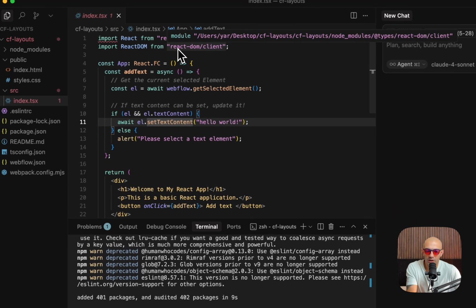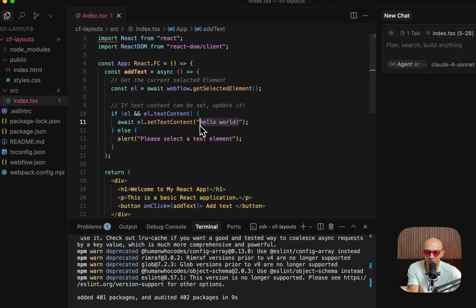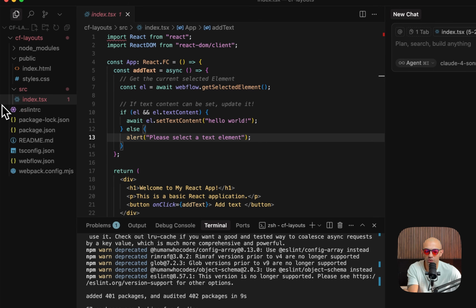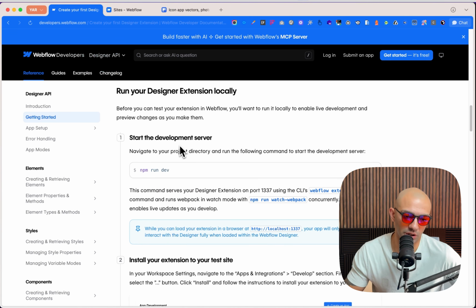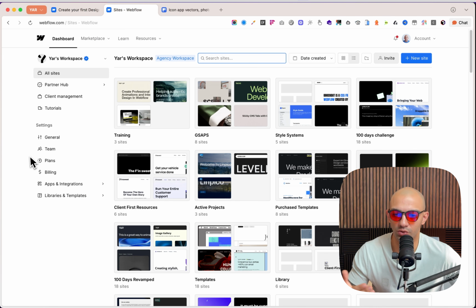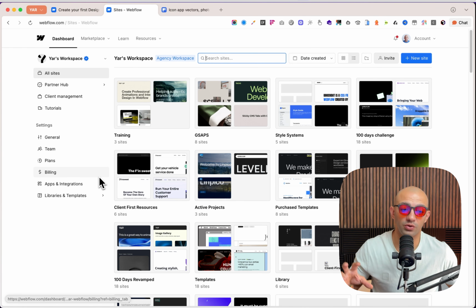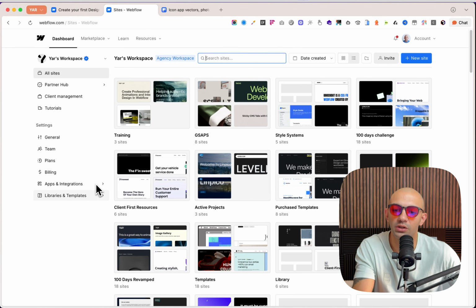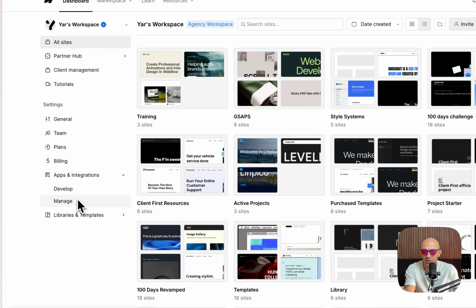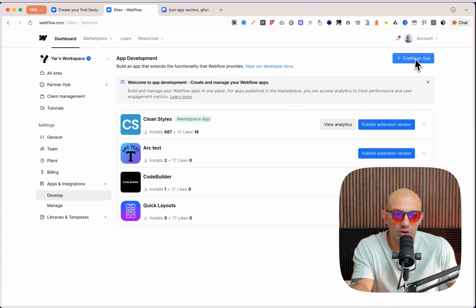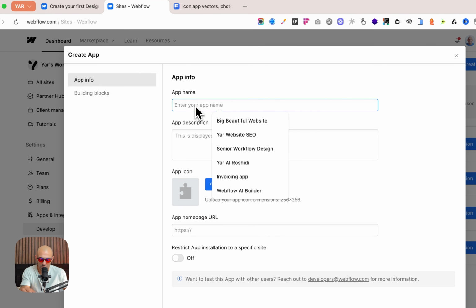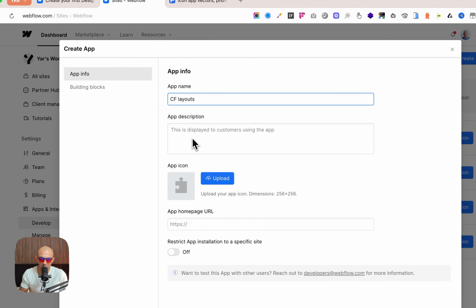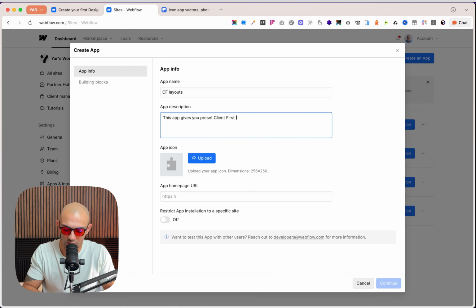Now, what's already there is a hello world type of example app that is given to you by default, and we can check it out. So the next step to do anyways is to create an app on our Webflow workspace so that we can use this to test out whatever we do in Cursor. So let's demonstrate how that is done. You go to your Webflow workspace, then go to apps and integrations, and click on develop. Here you can click on create a new app, and we name our app CF Layouts, with a description for preset layouts from Client First for quick builds.